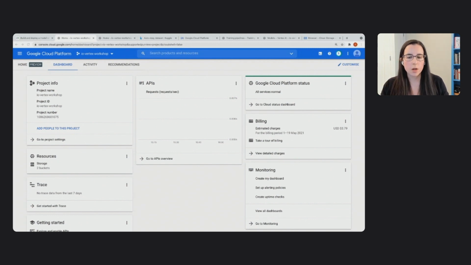One other thing, the cost of the lab, as I mentioned, is about $2. Just make sure you follow the instructions at the end to clean up the resources so that you're not charged, assuming that you don't want to use them after the workshop. So with that, let's proceed to step 2.